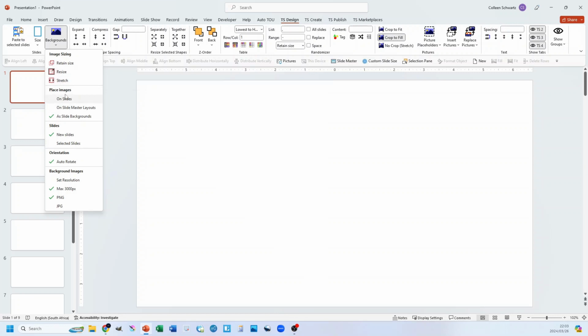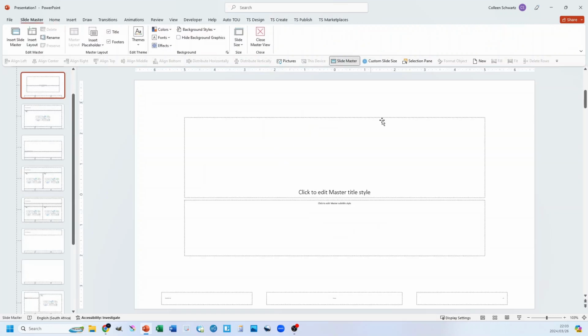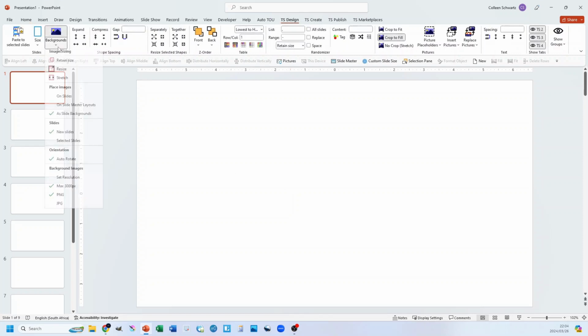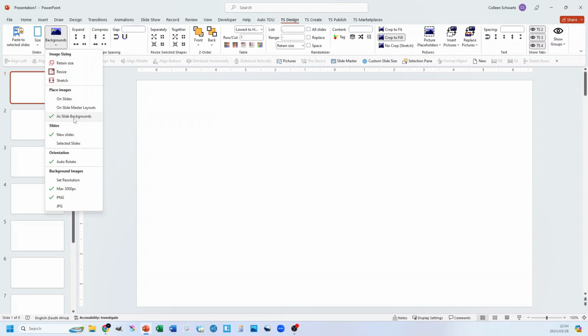Now I've also given options over here for you to add the images onto the actual slides themselves. So that will be on top of the slide so that people can select it and move it around if they want to. You also have an option to add them onto the slide master layout. So if I go over here to the slide master, it would be put on here, and then it would not be accessible from the normal slide. Then you also have the option of adding it as the actual background for the different slides.